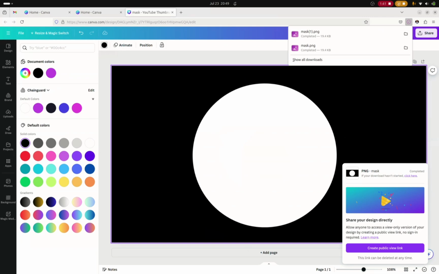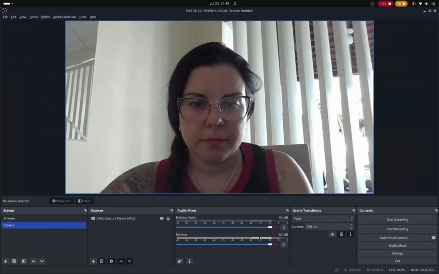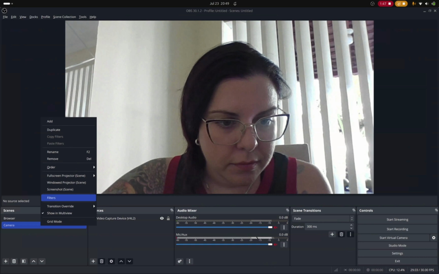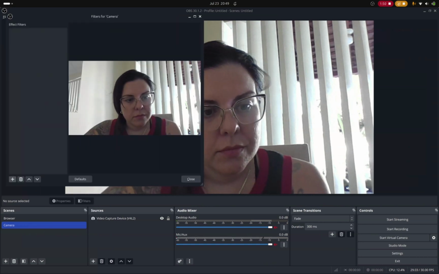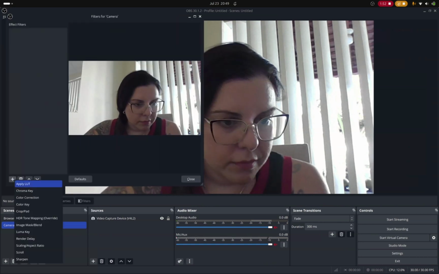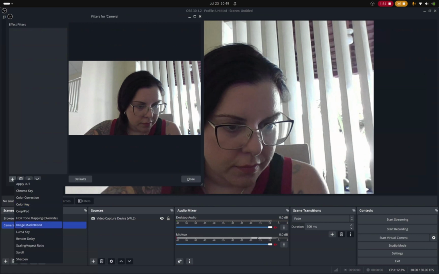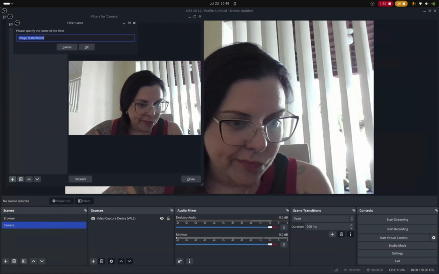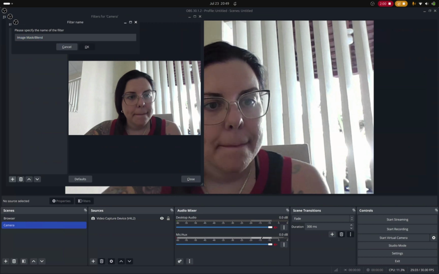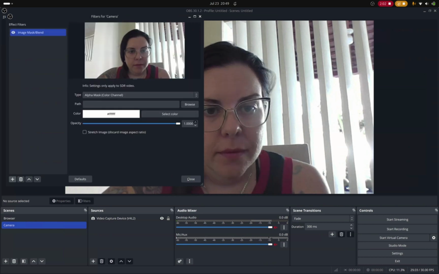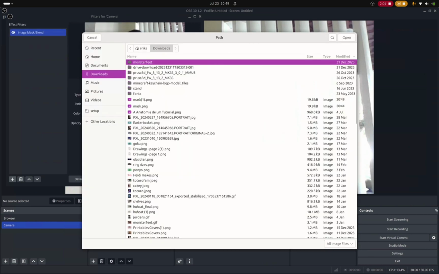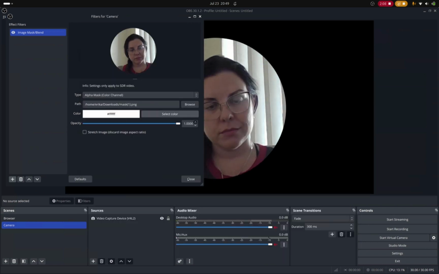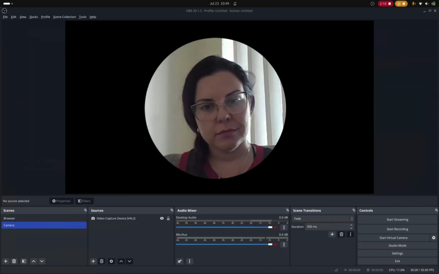Then once you have the image, you can go back on OBS and right click on the camera scene and then we'll add an image mask filter. And then you're gonna browse and choose the mask you just downloaded. And that's it for the mask.